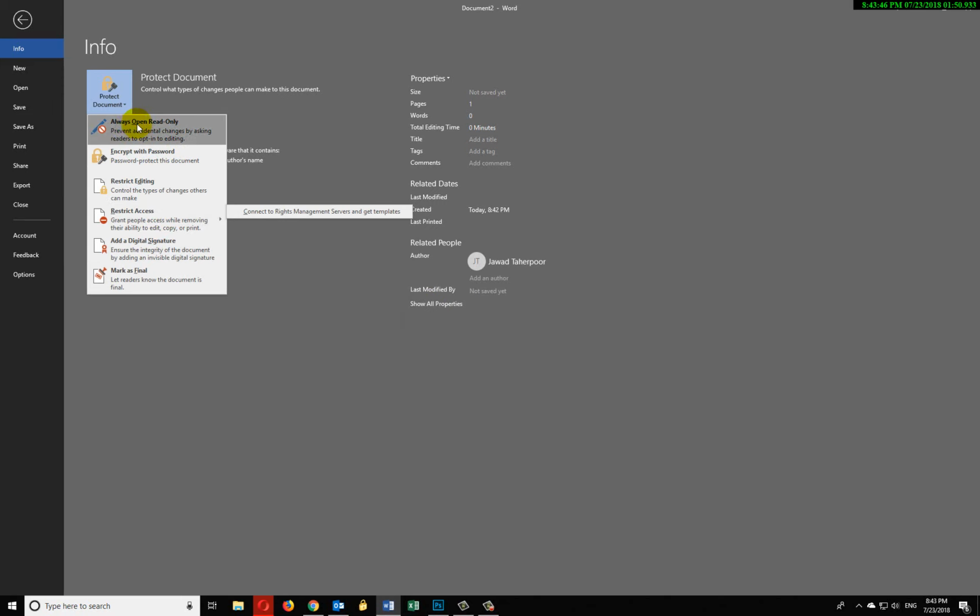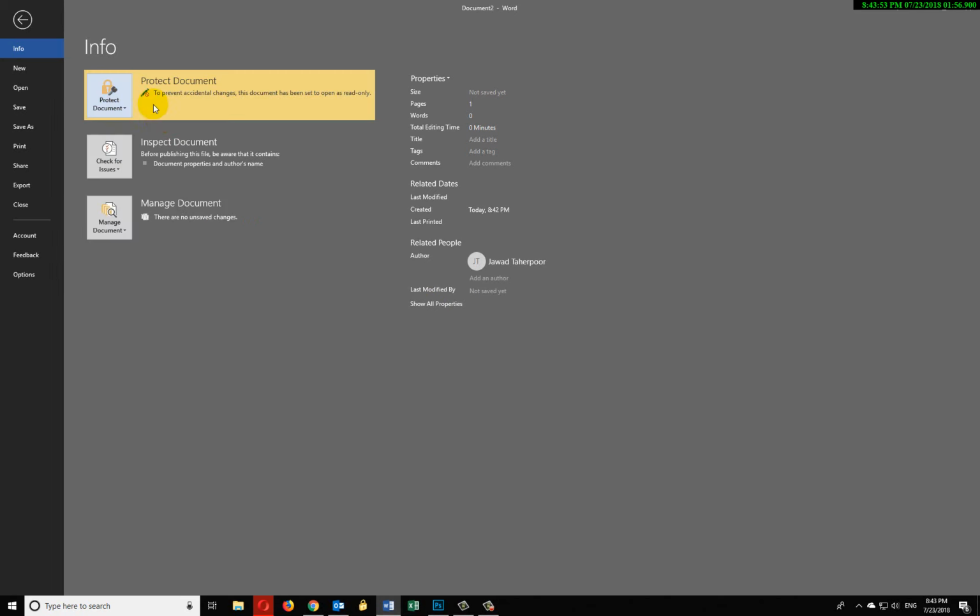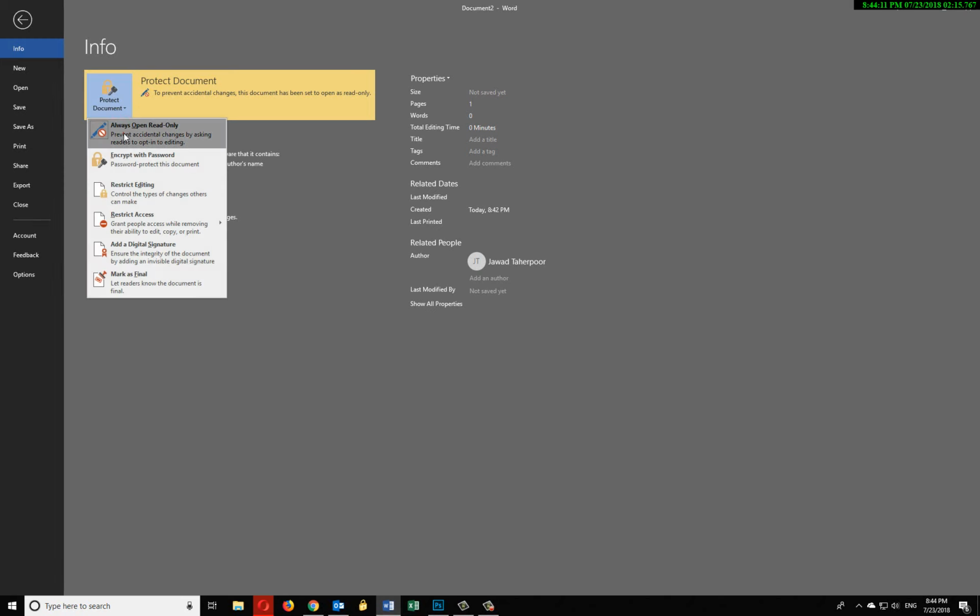And you can always activate the option to open read-only. So people can read it, they can print it, but this option will prevent accidental changes, like people typing something accidentally inside and saving it without noticing that. So we disable that.